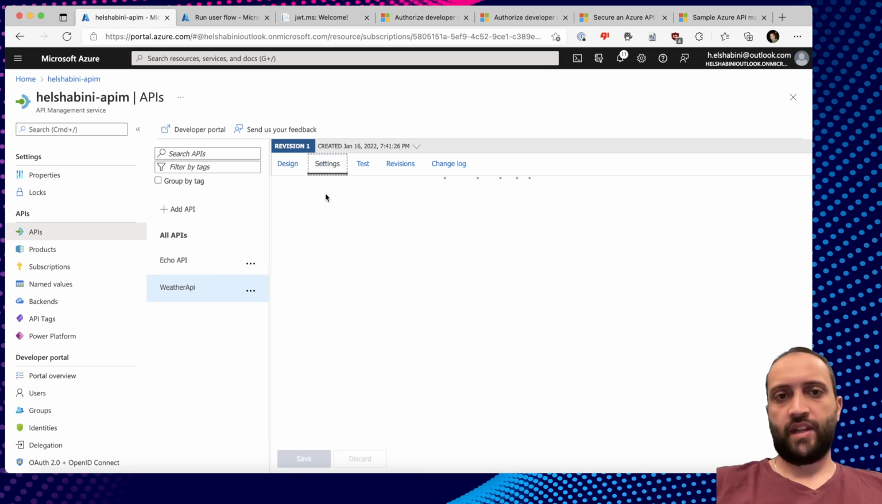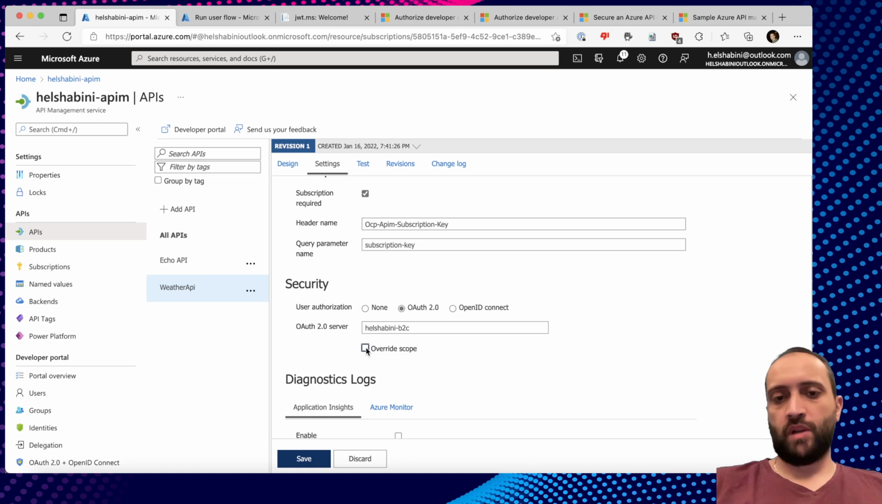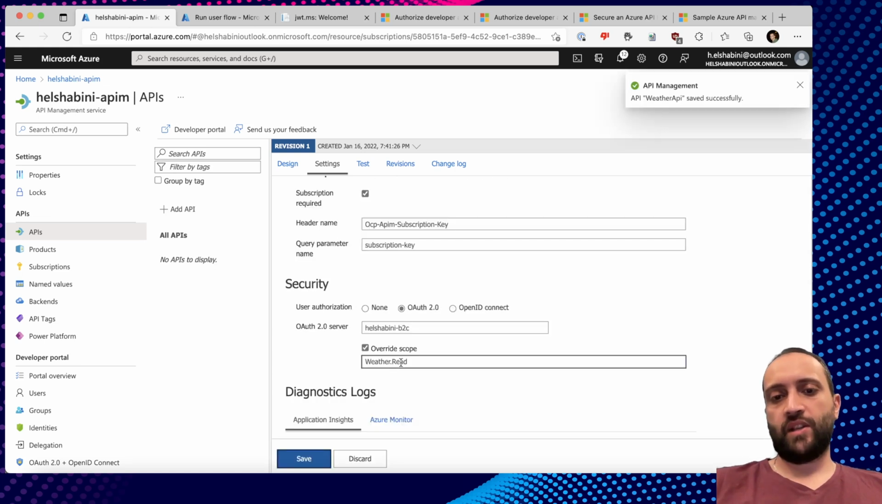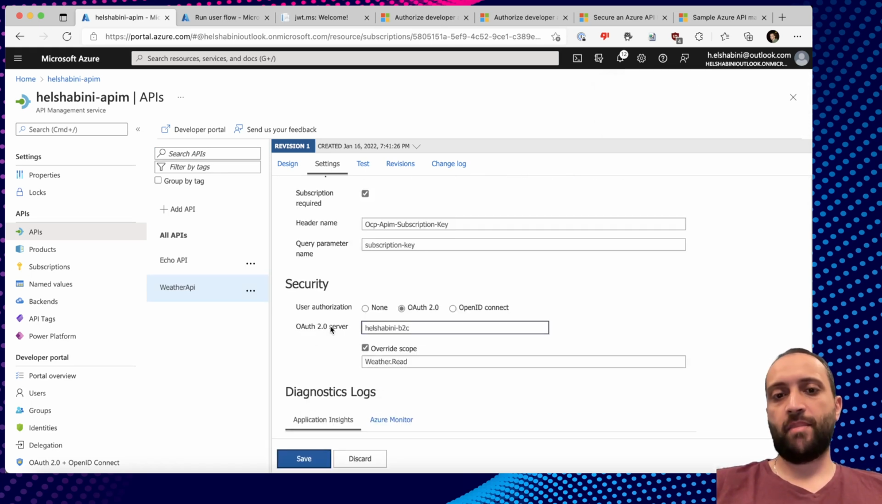I click on the settings of the API, and again I do OAuth, and then I of course must override the scope, because we know we need a specific scope, which is weather.read, right? So now once I save this, this still doesn't work, because the application registration that represents API management does not know how to issue tokens for this specified scope.